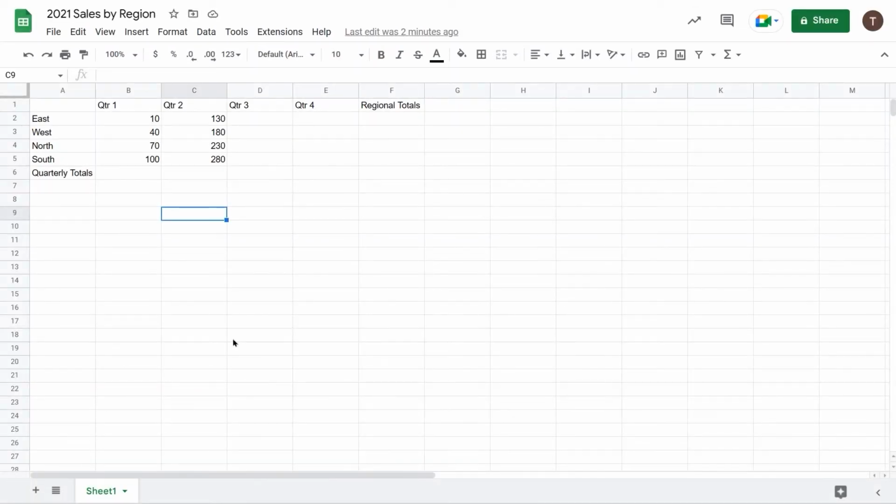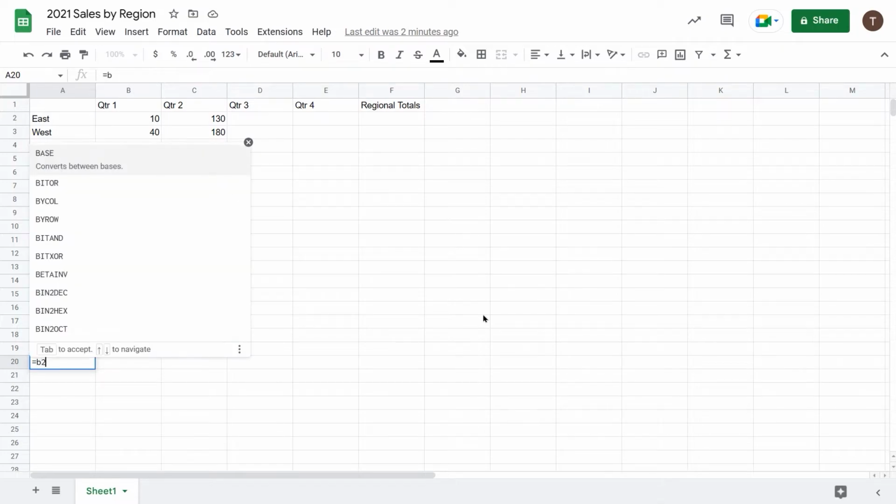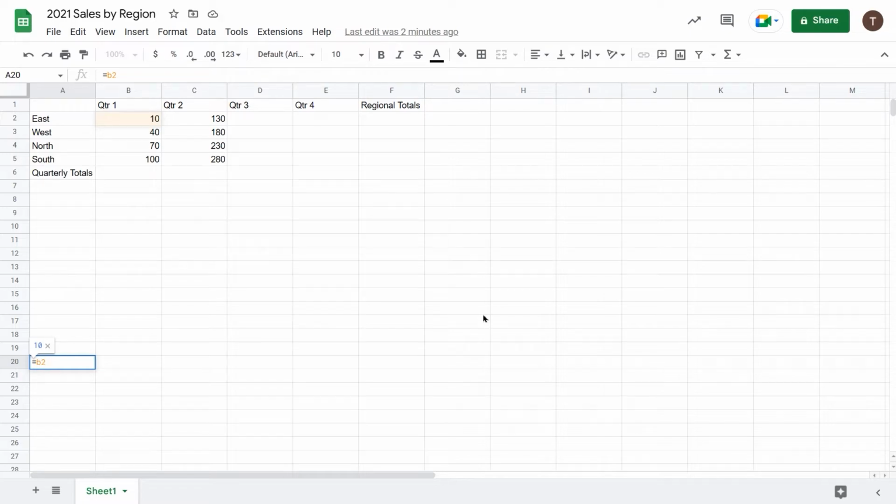So now I'm going to show you how to create formulas. I'm going to go to cell A20. And every formula or function has to begin with the equal sign so that Sheets will know to do a calculation on what you're putting in. So I'm going to type an equal sign in cell A20. And then I'm going to type B2 for the cell reference.